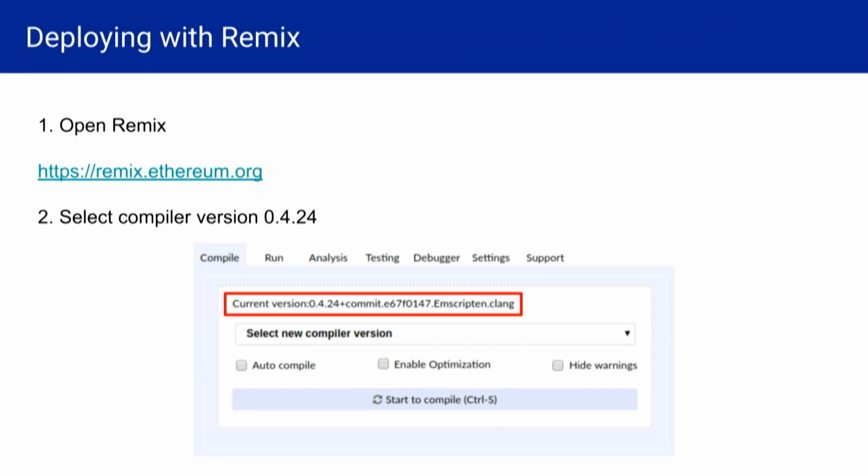Then in your browser, you're going to navigate to Remix, which is a web-based development environment for Solidity. If you use the link on our workshop page, it should automatically select the compiler version for you. Otherwise, you'll need to manually select compiler version 0.4.24 because that's the version that we've locked the pragma line in our chain-linked contract to.